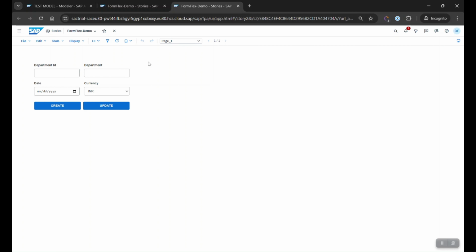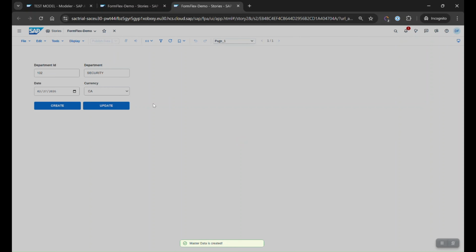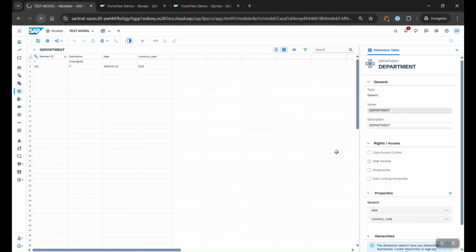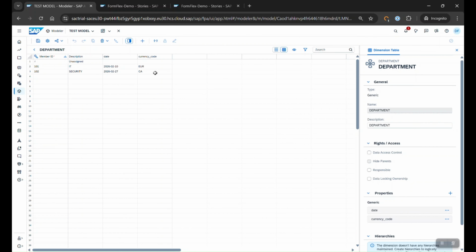So now we have two buttons here. Let's create one more department here. 102, department like security. Date I can give again some random, currency I can give CA. Create. I come back here. I refresh. So now the second department is also created.